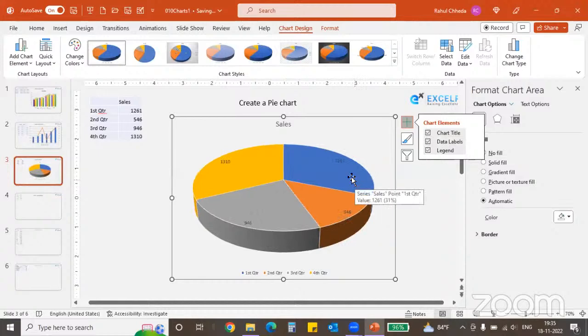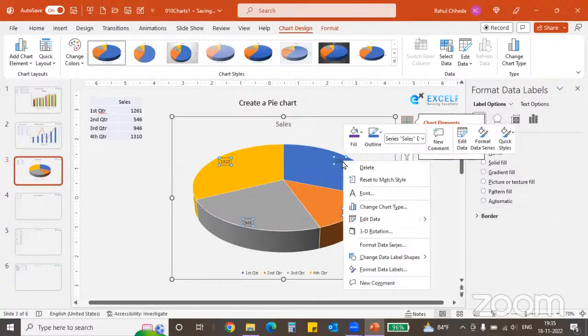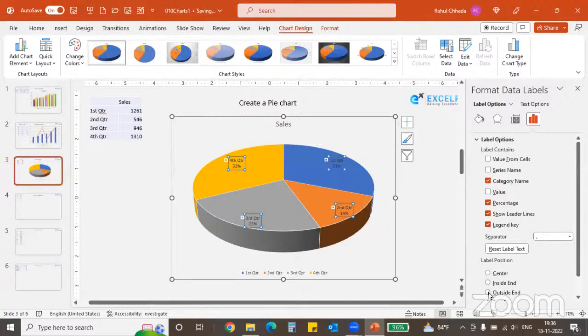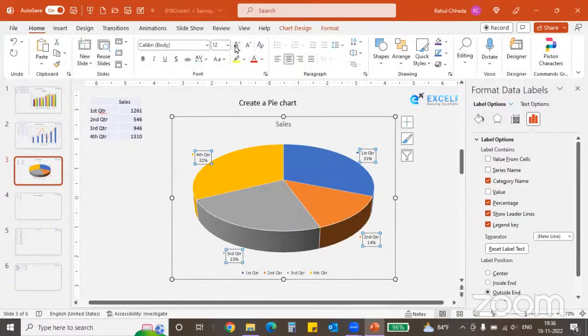You will see the numbers there. Select the number, right click on it, select format data labels. On the right side, you will see the data label options. Select percentage and unselect value. Select category names and select legend key, and select outside end. Also I want to increase the font size, so I'll go to the Home tab and increase the font size, and also make it bold. So this is what we have added.